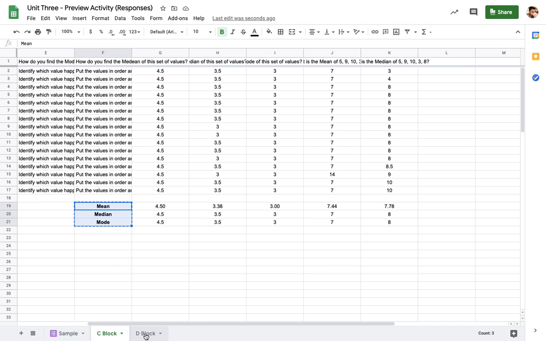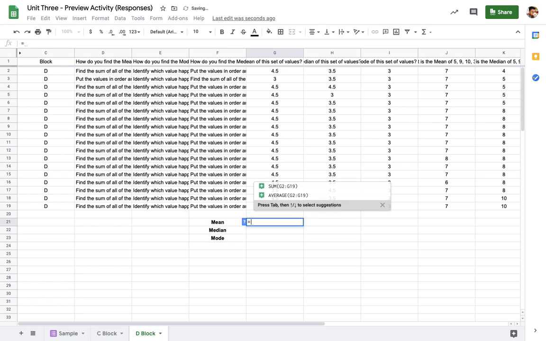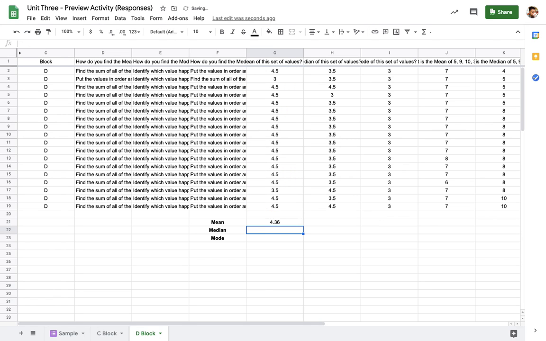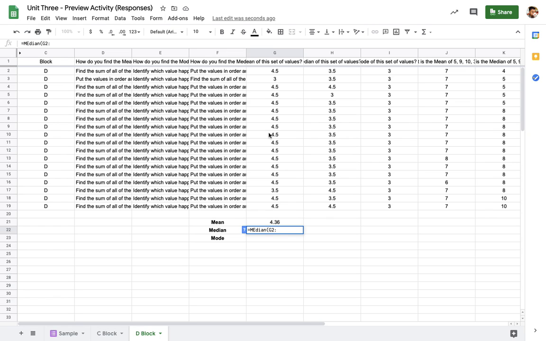I'm going to do the same thing on D block, and I'm going to program them again, and notice it gives you suggested data once you've done it a few times, so it suggests maybe I should do this. I want to do median, and we want to do the same range, so we're doing from G2 all the way to G19. Oops, clicked out of that a little bit early.